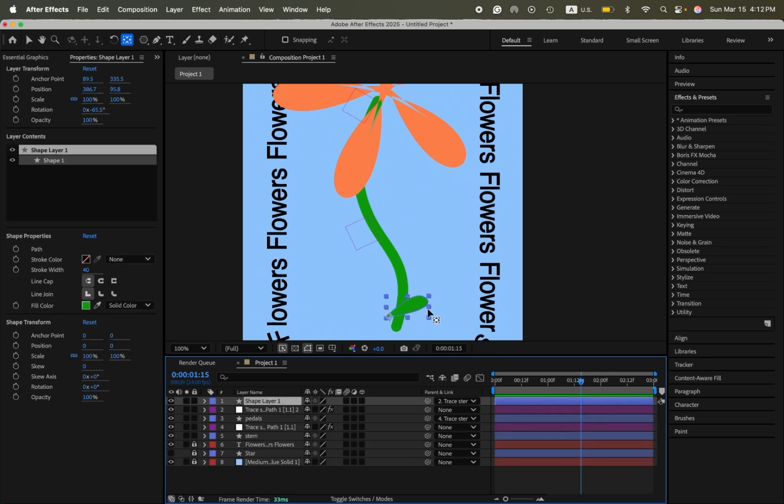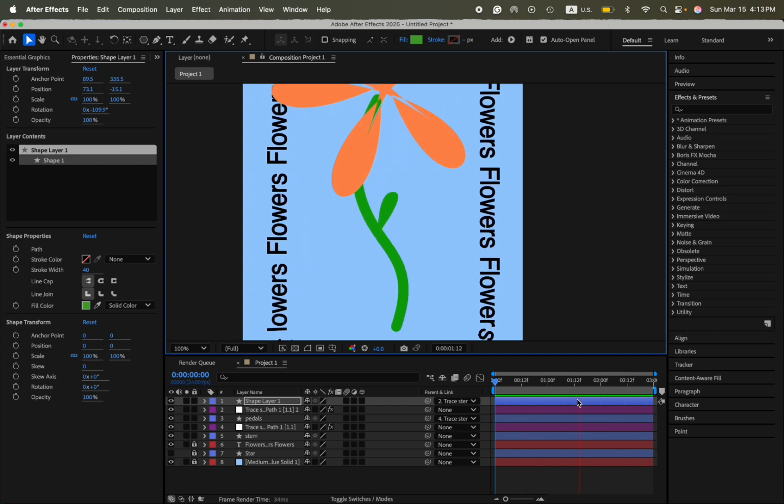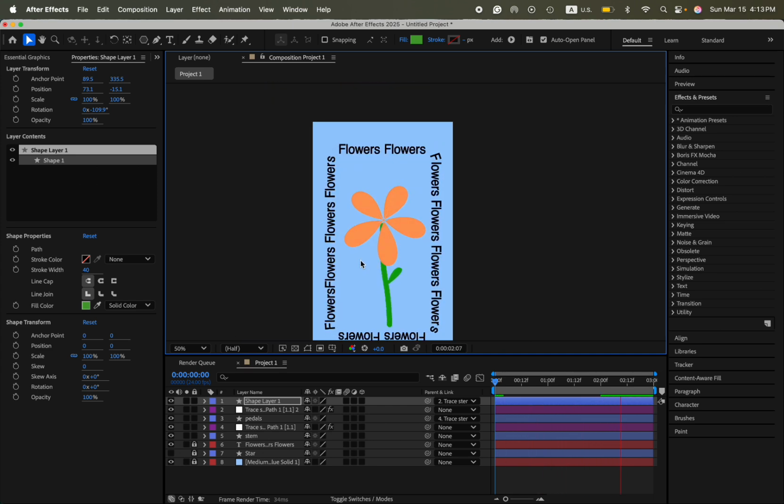Then I'll adjust the position a little bit more since attaching it to the path may shift it slightly. I will also rotate it a bit to make it feel more natural and flower-like. And now it looks great. At this point, we've created a really cute 3D looking flower effect.